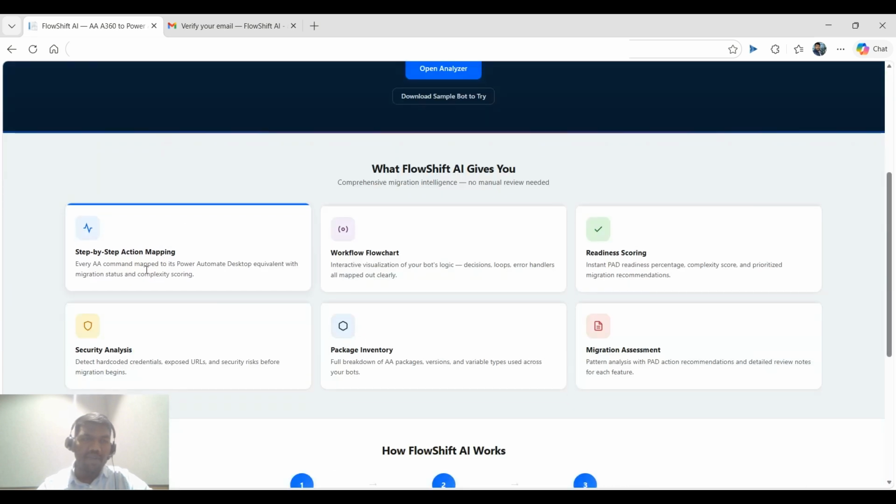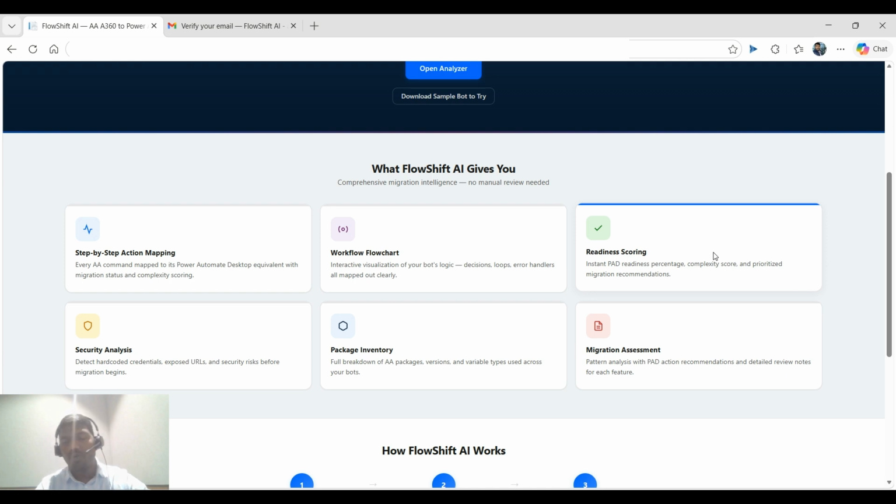It will give the step by step action mapping and how the workflow is created in Automation Anywhere. And also it gives the readiness scoring. I mean how many percentage would be easily migratable to Power Automate, and where it would require manual review. Apart from that, it will give the security analysis, package inventory, what kind of packages are utilized in Automation Anywhere, and migration assessment.